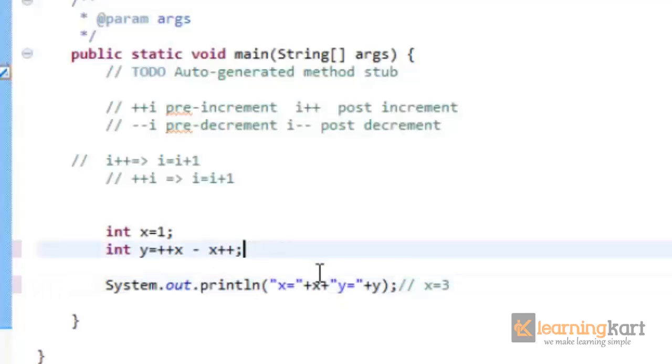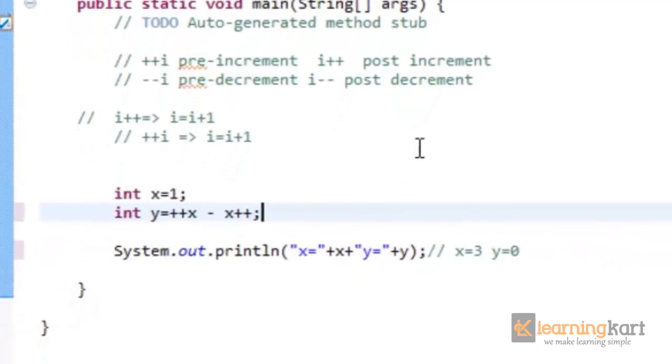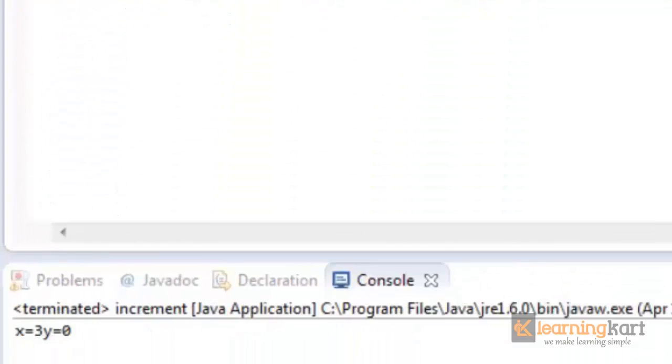And what happens to y? Now ++x means it is first incremented and then the value is put down in the expression, then minus x++. So the value of x will be put down in the expression and then it will be increased in memory to 3. So the net result of the expression will be 2 minus 2, which is 0. So y goes to 0 and x goes to 3. We'll check whether this is the output we are expecting. You can see x = 3, y = 0.